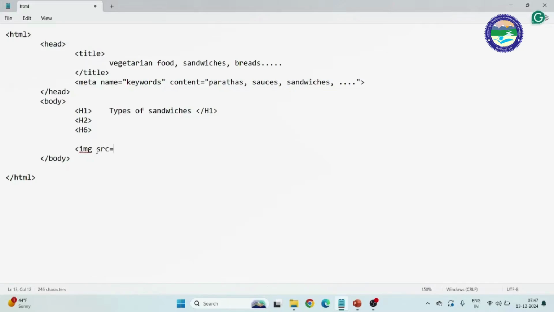SRC, source. So, always remember, do not give your image names like 123.jpg or XYZ or ABC. Suppose I am giving an image of a sandwich here, so sand1.jpg. No, this is not feasible. This will not be understandable.